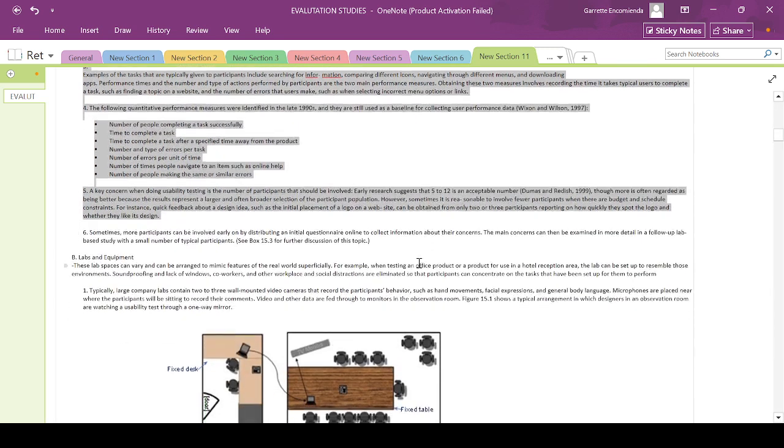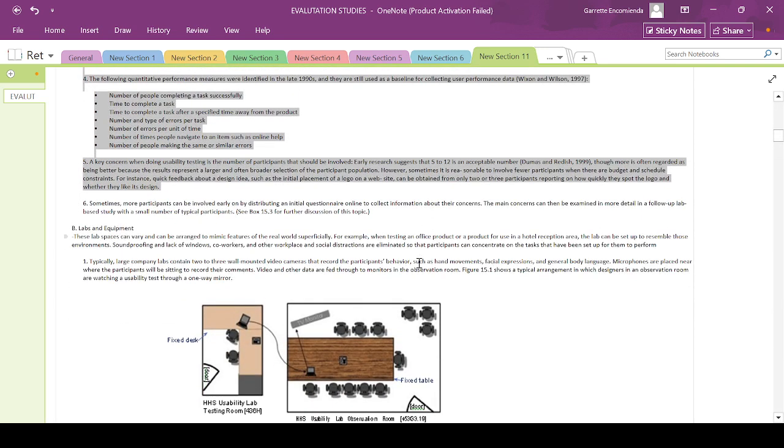A key concern when doing usability testing is the number of participants that should be involved. Early research suggests that 5 to 12 is an acceptable number, though more is most often regarded as better because the results represent a larger and often broader selection of the participants' population. However, sometimes it is reasonable to involve fewer participants, and there are budget and schedule constraints.